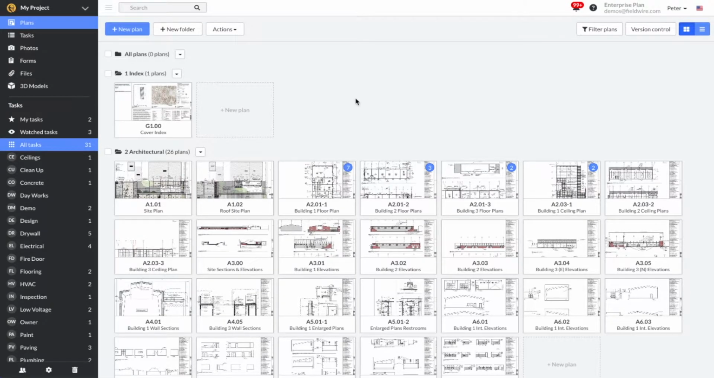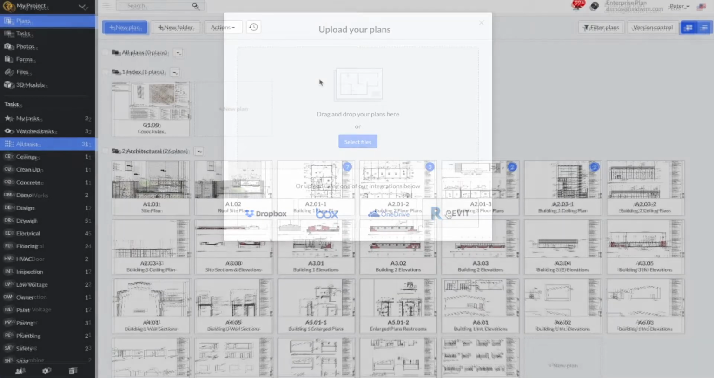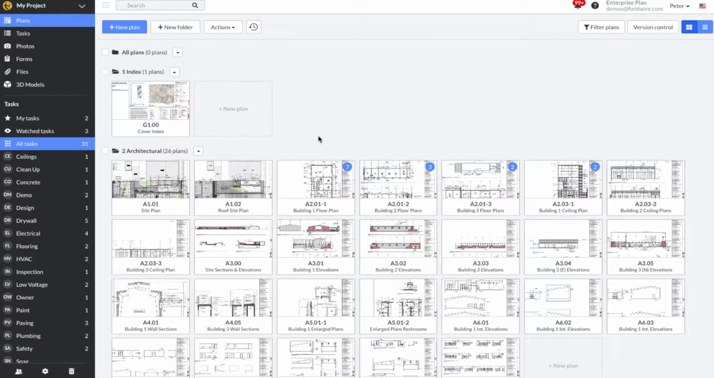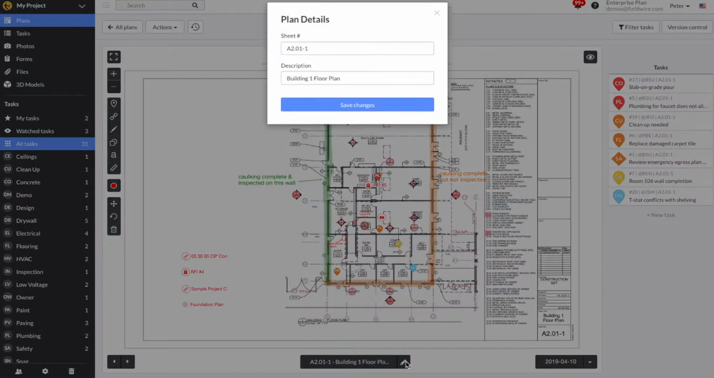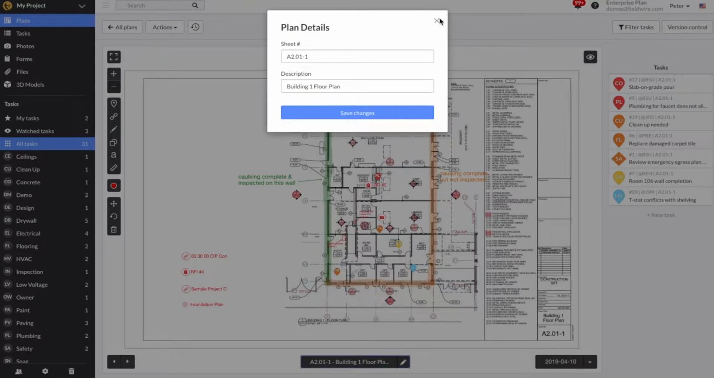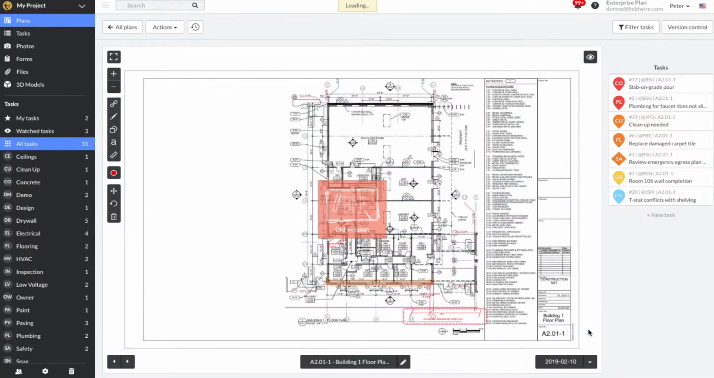From Fieldwire's Plans tab, it's really easy to upload your drawings by either uploading them directly from your computer or syncing them from Dropbox, Box, OneDrive, or Revit. Fieldwire will automatically name each sheet for you and activate all of your section, detail, and elevation callouts. It will also slipsheet newer drawing versions directly on top of older ones to streamline version control.